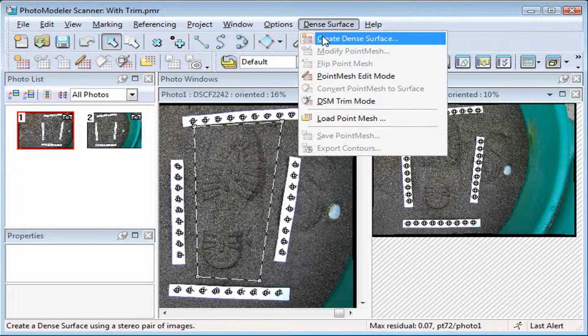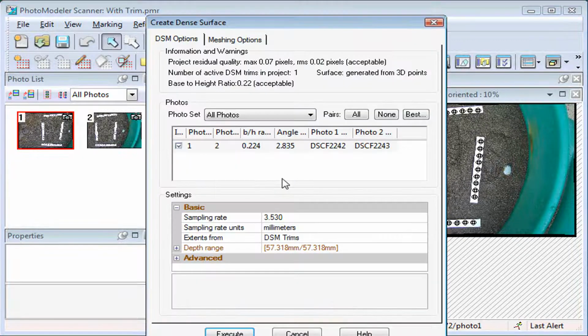We open the Create Dense Surface dialog. The information at the top gives an indication of the project's quality and if it is suitable for generating a point mesh. Your project must be solving well and have low residuals. The trims and surface information defines what extents and approximate starting point the dense surface algorithm will use.